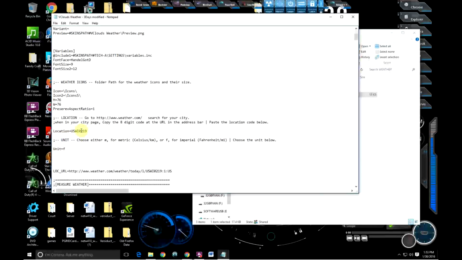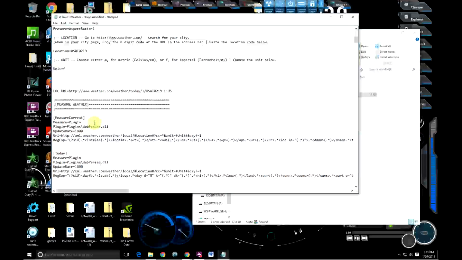Once you enter this in, it will change the location of the weather, and it will grab everything you need from that location. Now you do need to copy the whole URL down here as well. So not only do you need it in the location, but you need to also put it right down here.